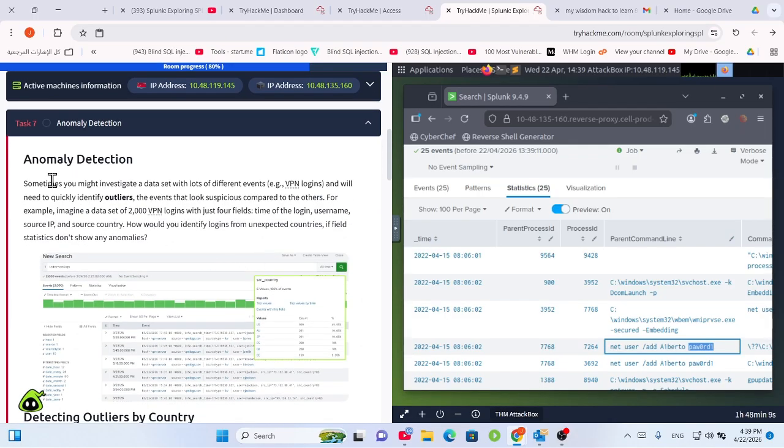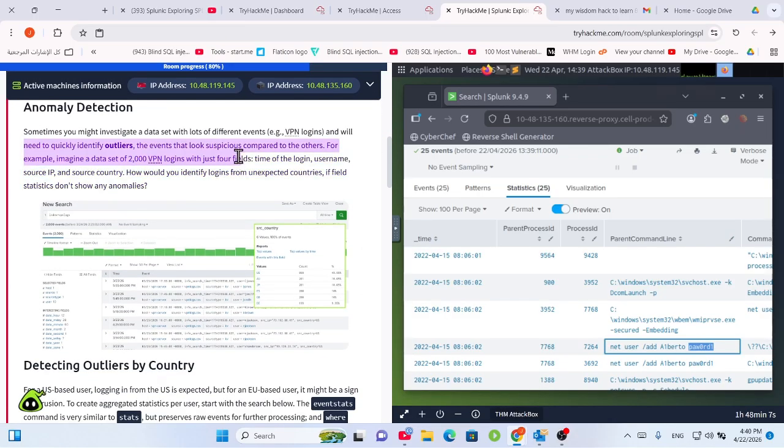So, anomaly detection. Sometimes you might investigate data sets with tools such as VPNs, and you will need to quickly identify outliers, that is, events that look suspicious compared to others. For example, imagine a data set of 1000 VPN logins with just four fields: time of the login, username, source IP, and source country. How do you identify logins from an unexpected country if field statistics don't show any anomalies?